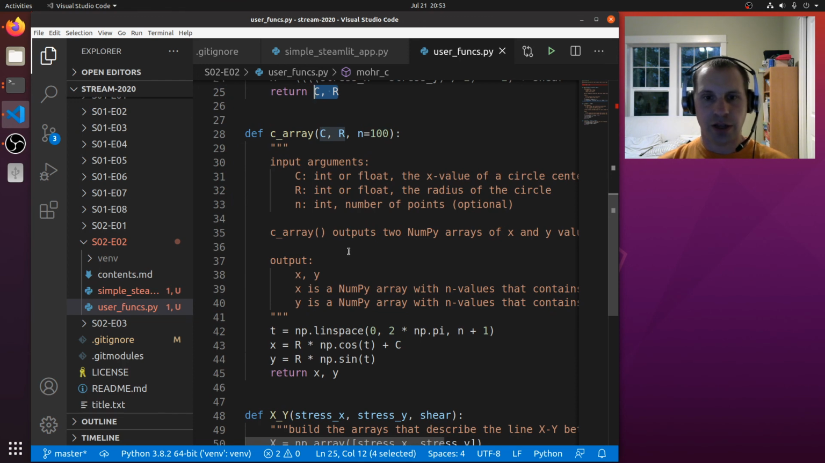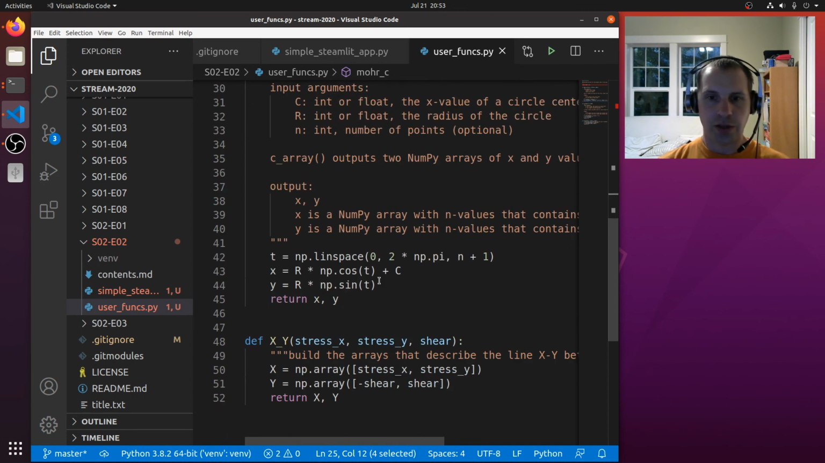Then we've got this C-array function. The purpose of this is to have numpy arrays of x and y points that build the circle, because we need those x and y points in order for Bokeh to build that circle. So we're just making a pretty simple parametric function where we've got this array t, which has a number of different, I guess I'd say, angles in it. And then these values of x and y are created for the points around the Mohr circle.